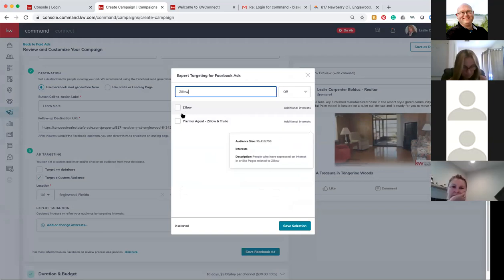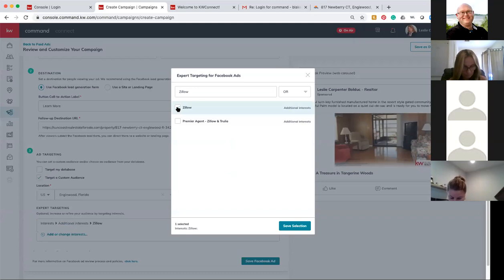And I'm choosing the Zillow, not Premier Agent. And you see the pop-up, it says 35,410,750. Yeah. That is 35 million people have expressed interest in Zillow, and they could possibly see your ad. Okay. So now I'm going to save this selection.